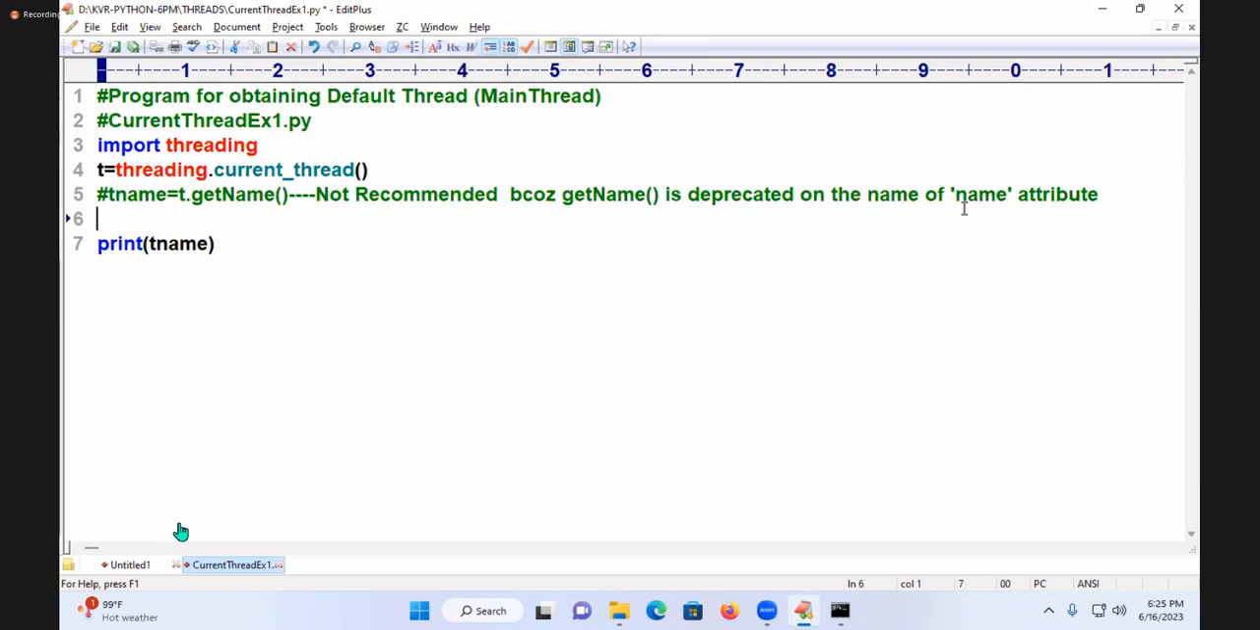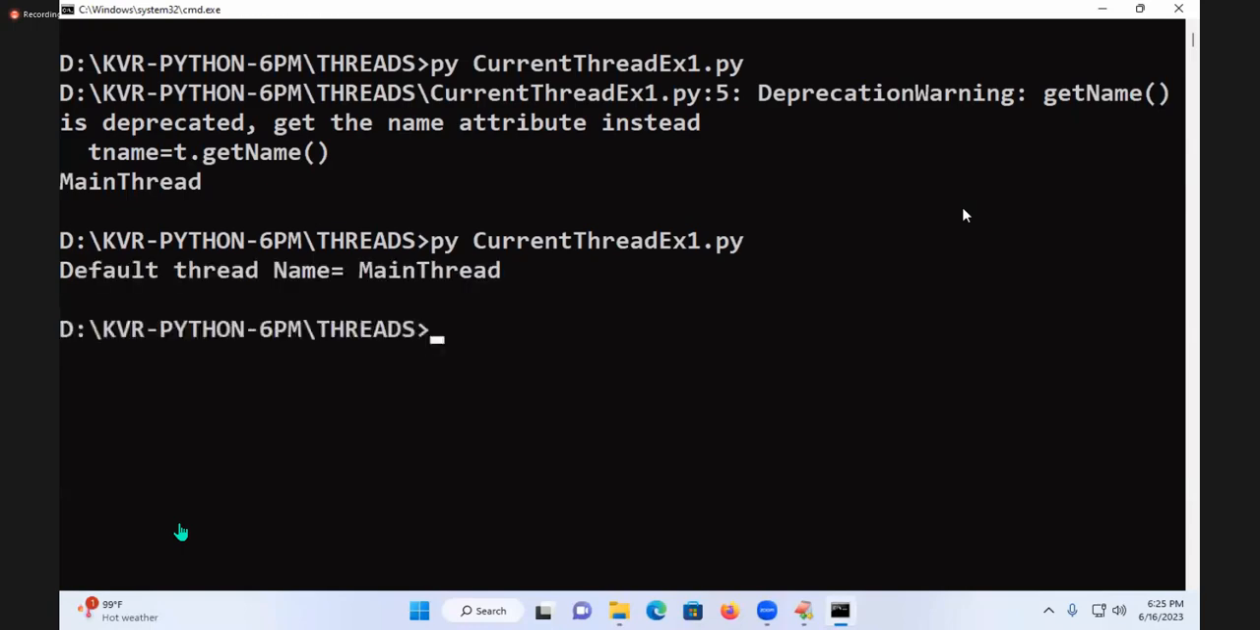Simply do what? Please tell me, students. t_name is equal to t.name. You print that t_name. What is this name? The default thread name, comma, t_name. You execute it. This much story is there behind it.